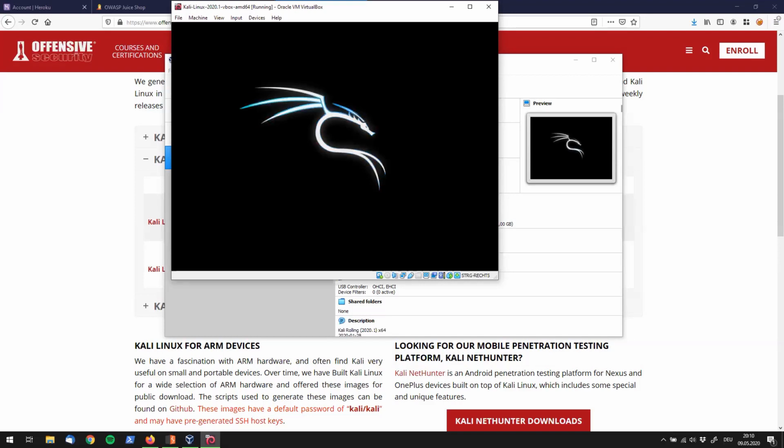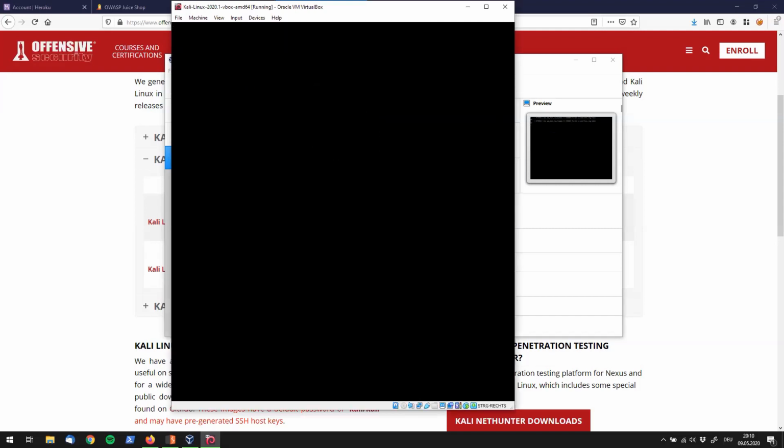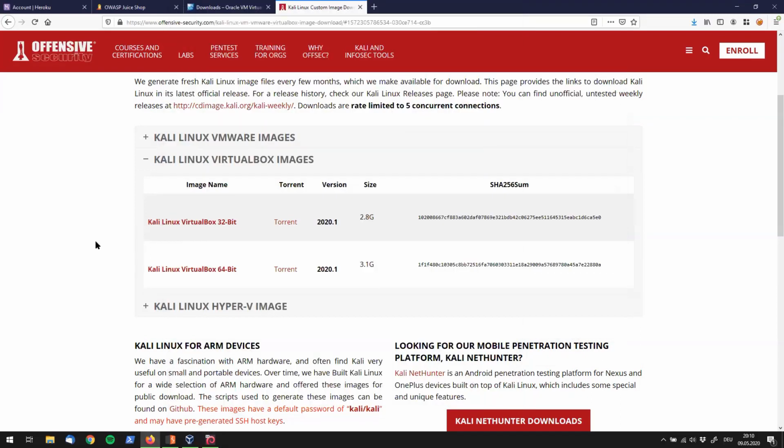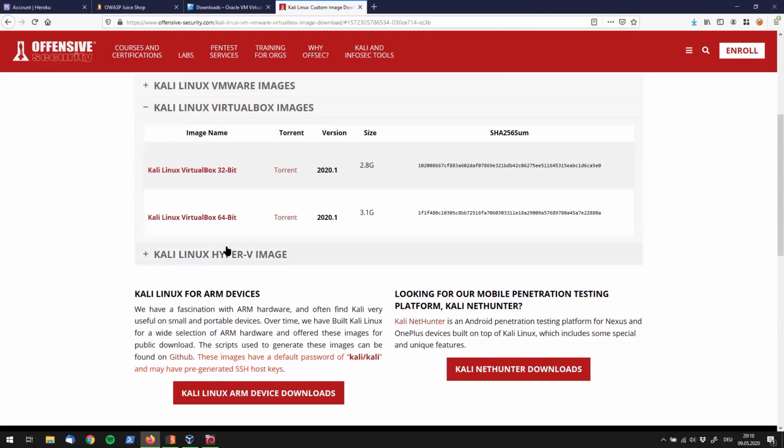And if you're running this for the first time, you might be wondering, how can I log in to Kali Linux if this is an already configured machine where you did not have the chance to set your own username and your own password? The hint can be found right over here on the download page. It says if you download an image over here, the default password is set to Kali.